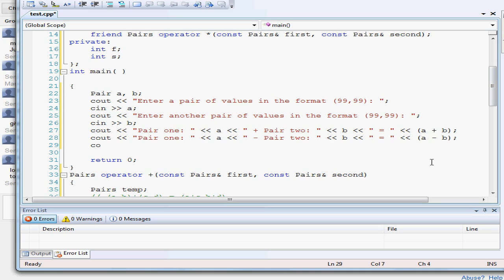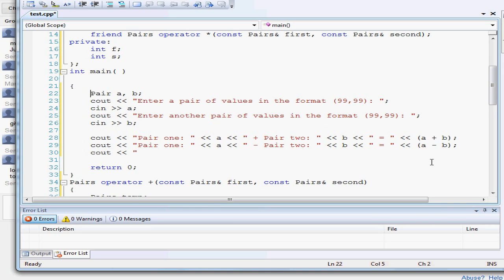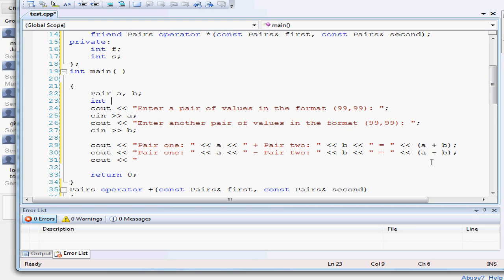And then something like pair 1, you could have an integer and say pair 1 times C, the integer, equals A times C. Make sense?